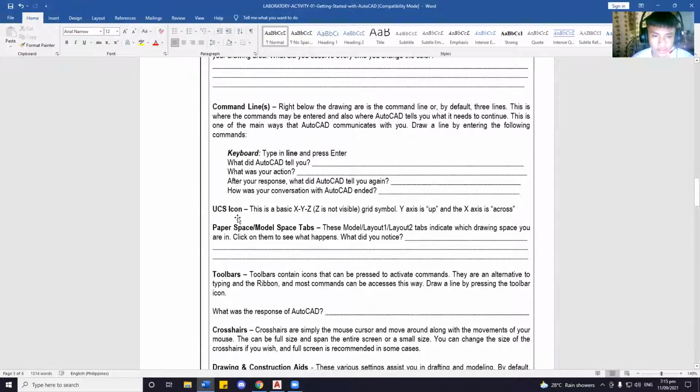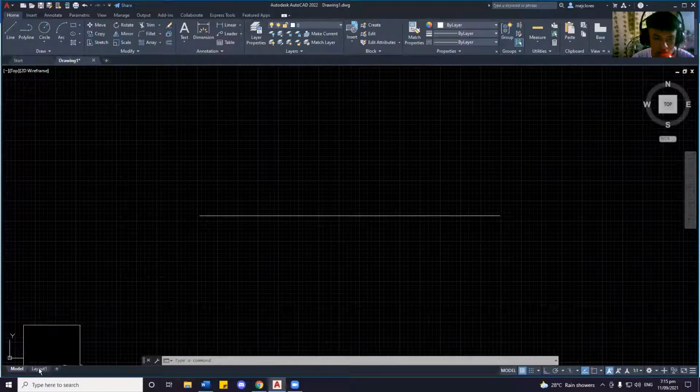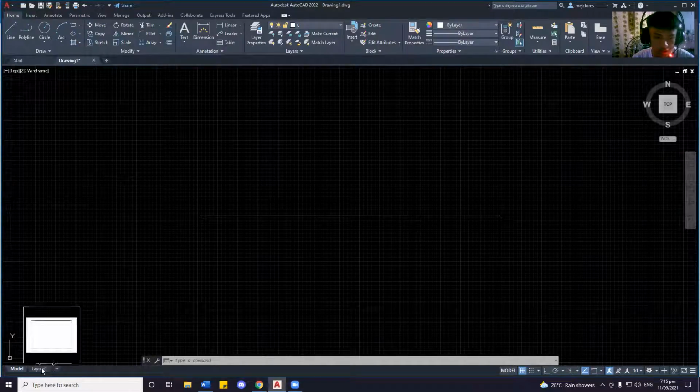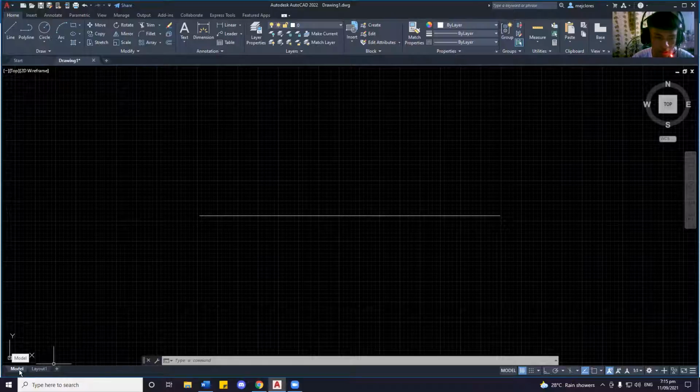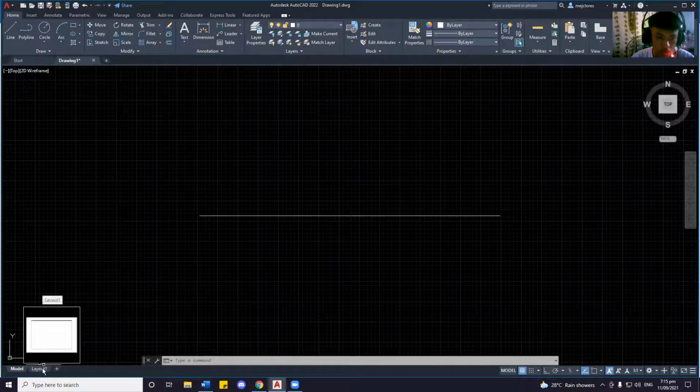Paper space and model space tabs. The Model, Layout 1, and Layout 2 tabs indicate which drawing space you are in. Click on them and see what happens. The model tab is located at the very left corner of the workspace. As you can see here, we have Layout 1 and the Model tab. We're currently in the Model tab, which is here. Let's now change to Layout 1.